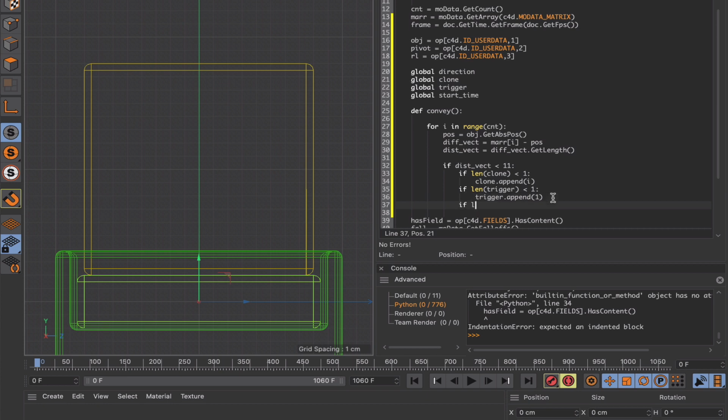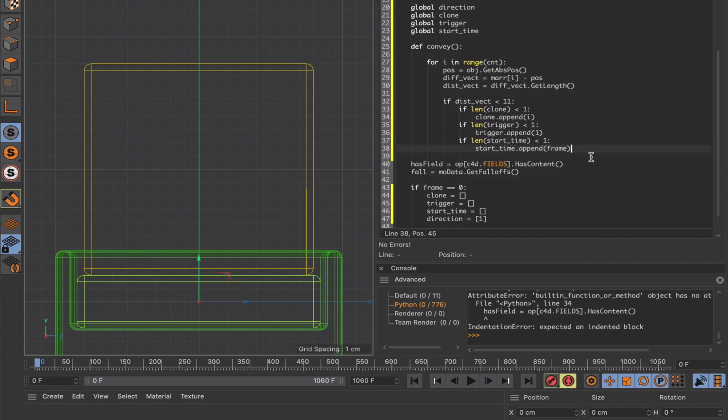And then finally, if len start time is less than 1, start time dot append frame, because we want our current frame as the starting point for our range mapper and our monoflop. So that works perfectly fine.